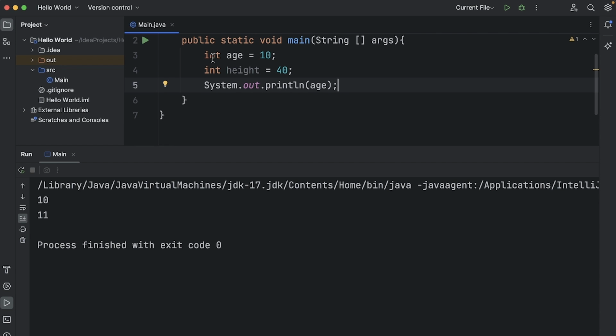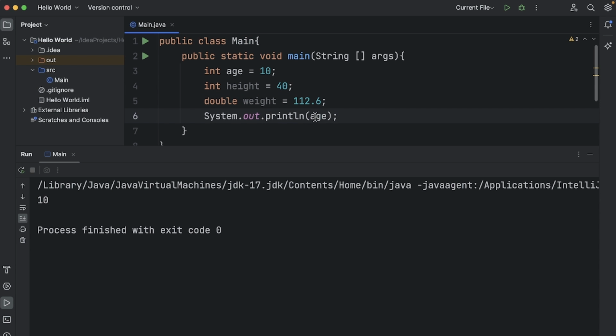So integer is one data type. Another data type that we have is a double, and this represents decimals. So we'll do double, and let's say it's their weight. So we can do, their weight is 112.6. So in here, let's go ahead and change this to weight and print that out. And we see we get 112.6.